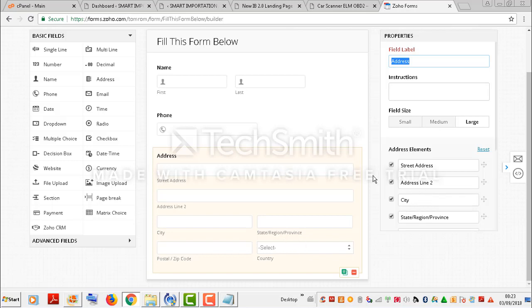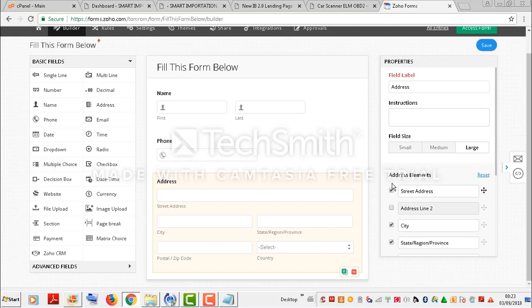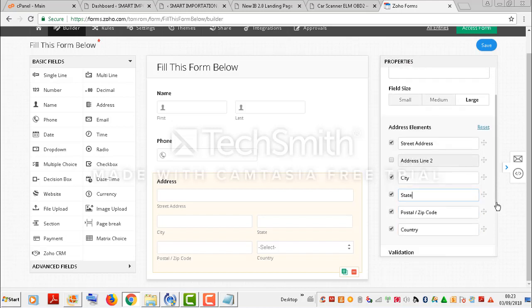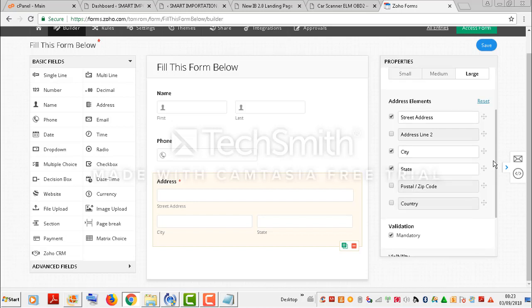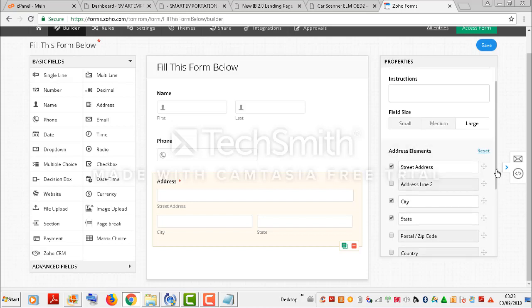because we know our target is going to be Nigeria, so we don't need country and all those things. So you come right here to this column, you keep the street address and the city, you leave them, but you come here and edit, you delete until you get to state. So you come here, you drag it down, you turn off the postal code, then you turn off the country. Then if you want to set it to be mandatory, which is cool, you can set it to be mandatory.